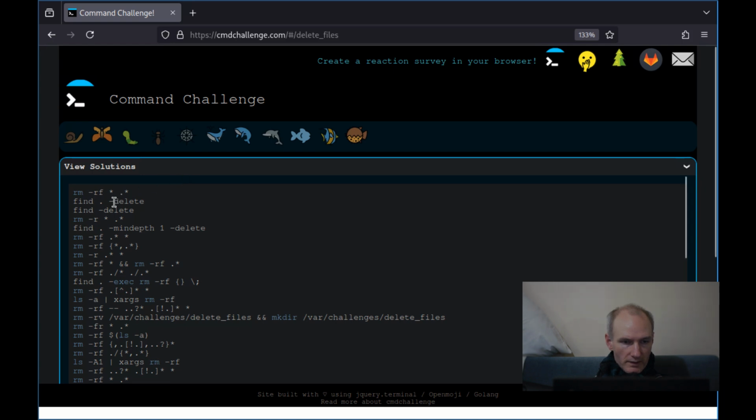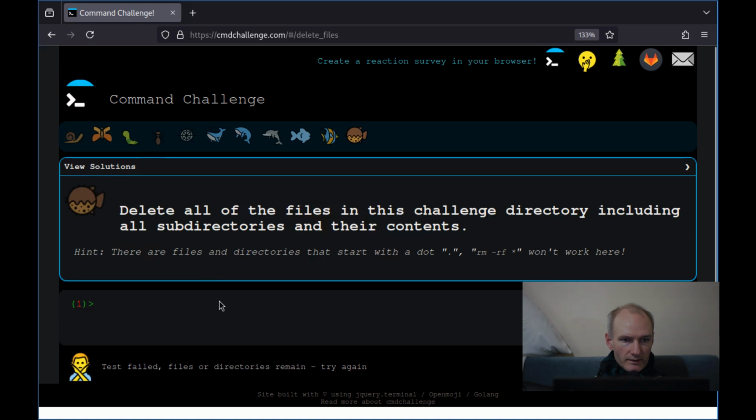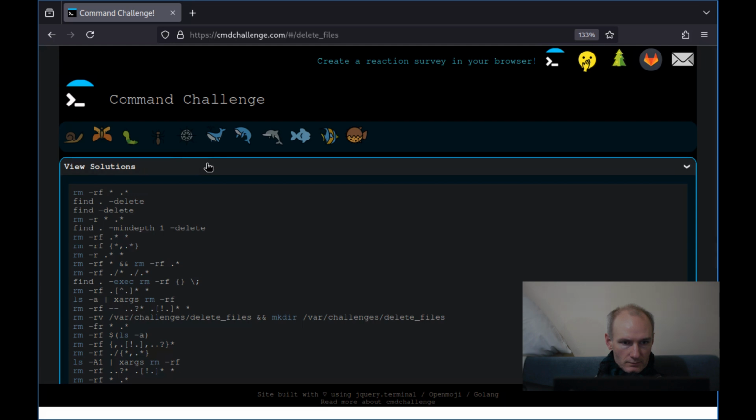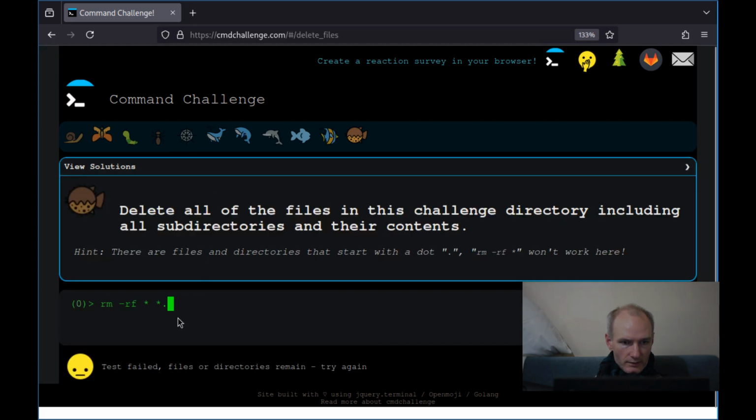Really? rm -rf dot. Okay. Interesting, they've got all these different solutions here, but rm -rf, so that won't work. rm -rf won't work as far as they're concerned. Okay, but if I do that, dot asterisk. Okay, that's a new one. Dot.